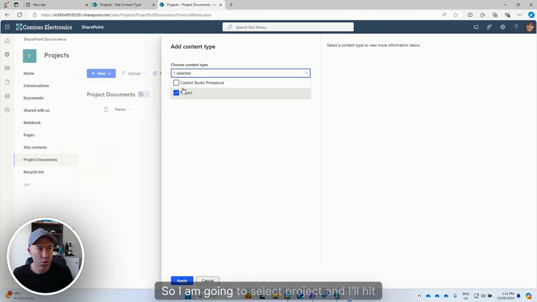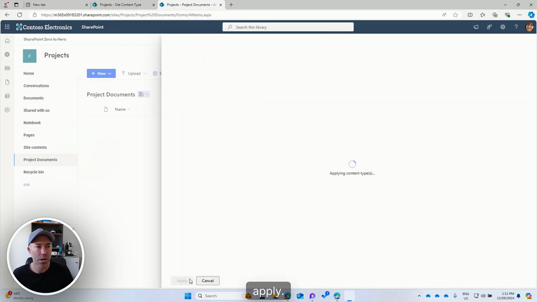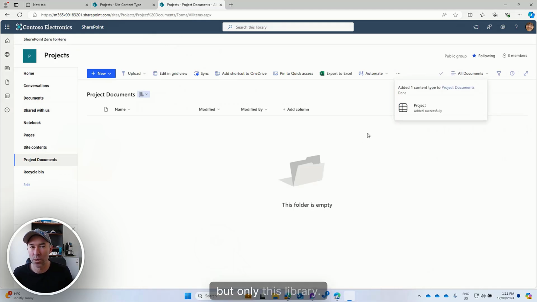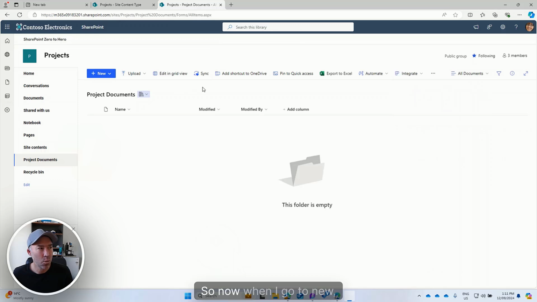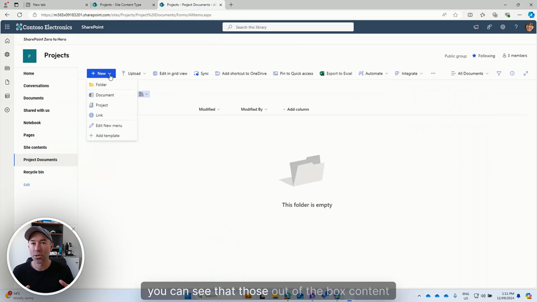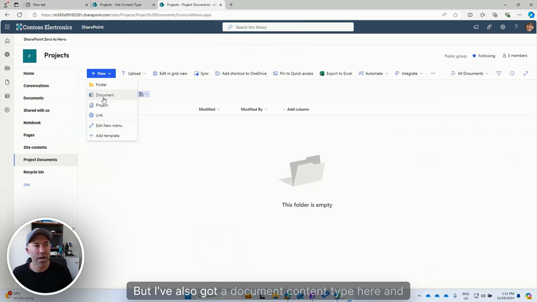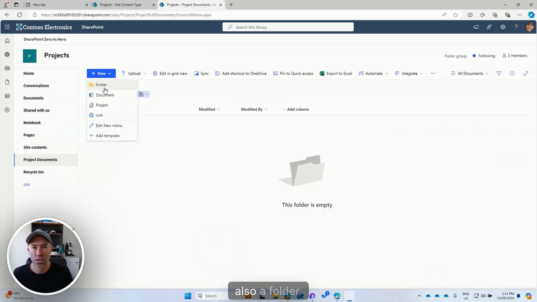So I am going to select project and I'll hit apply. Now that's adding this content type to this library, but only this library. So now when I go to new, you can see that those out of the box content types have disappeared. And now I've got the ability to create a new project. But I've also got a document content type here and also a folder.